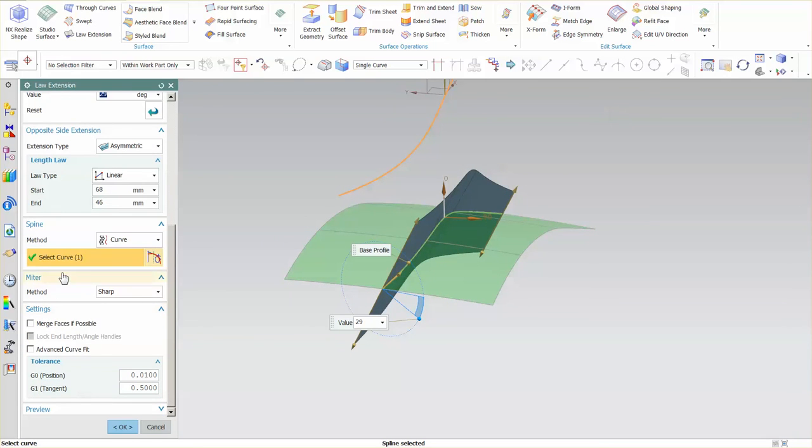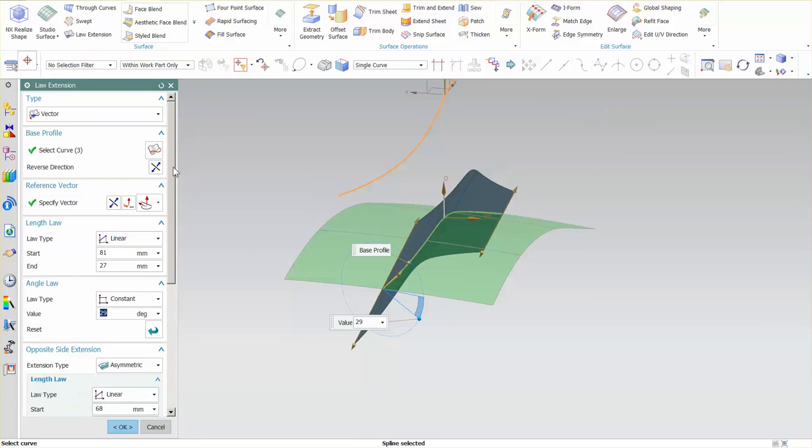I don't have an example for miter setup. This is just for corners, so if I have a corner actually set up on the section, what happens as the surface extends out? Does it stay sharp? Does it go sharp? Or does it go into a blended condition? So those are the basic functions and uses for law extension.